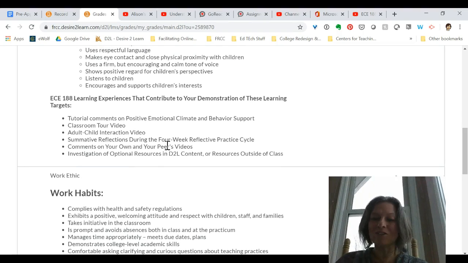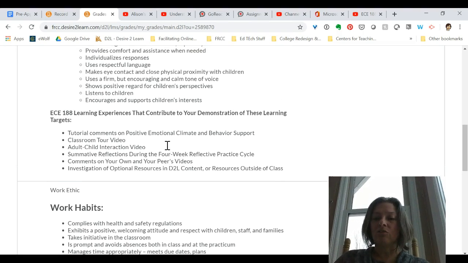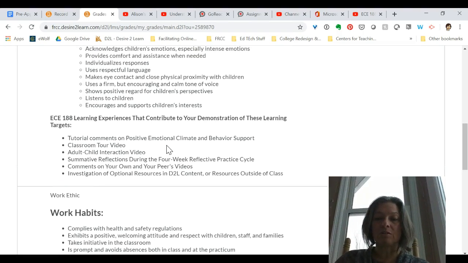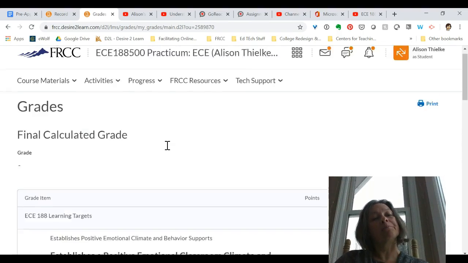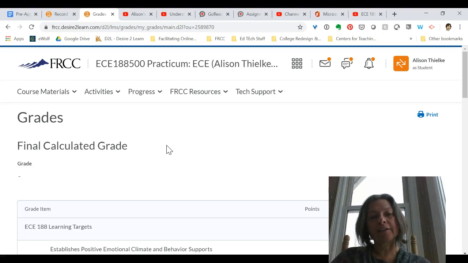This is new for me. This is a new way for me to assess your learning. And so feedback is always welcome in terms of what's working for you as a student and a learner. So I would appreciate that.